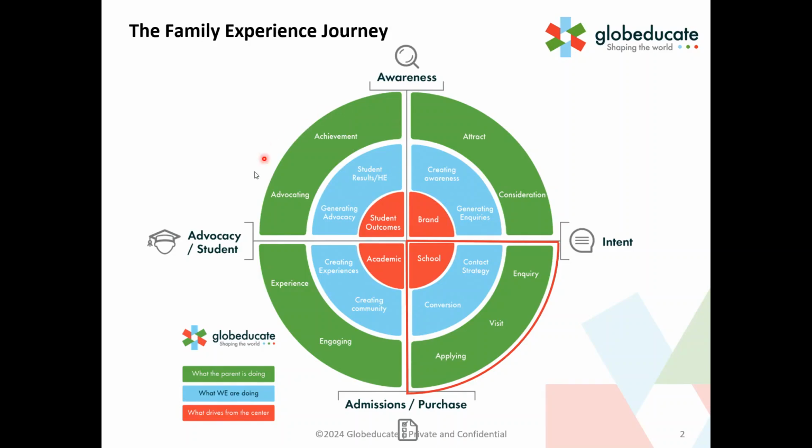On this left part of the screen, I would say we're looking more at what happens to the family once they're in the school, because we're speaking about the academic experience. So what we are doing to create a community for the entire school and experiences mostly for their children, but also for the parents, so that they all feel engaged and they have a wonderful experience with us. And this fourth part has mostly to do with the student outcomes. So what are the results of their performance with us, and how we can support the families in generating advocacy based on the achievement that their children have realized.